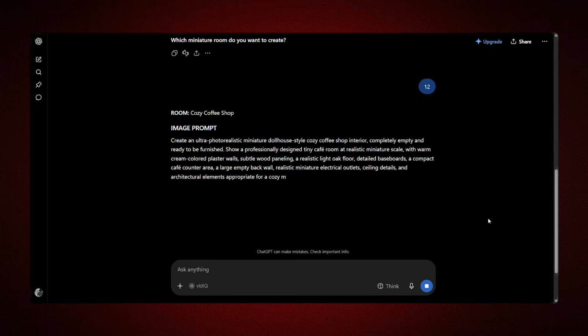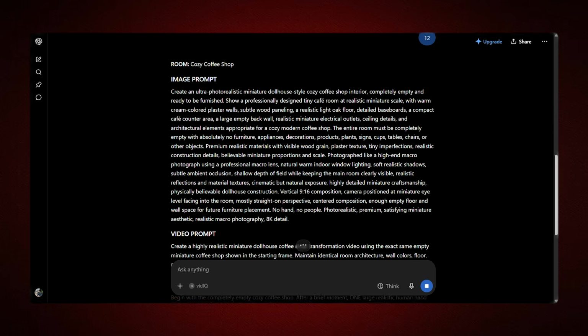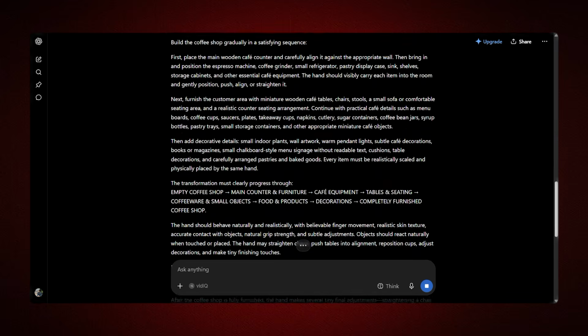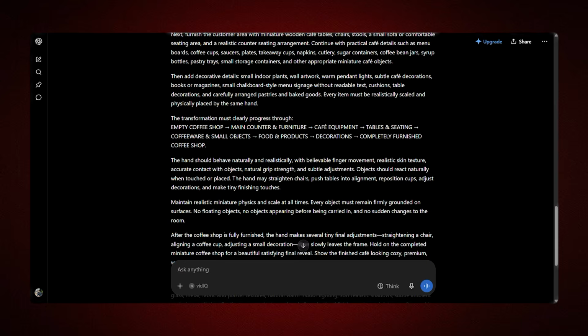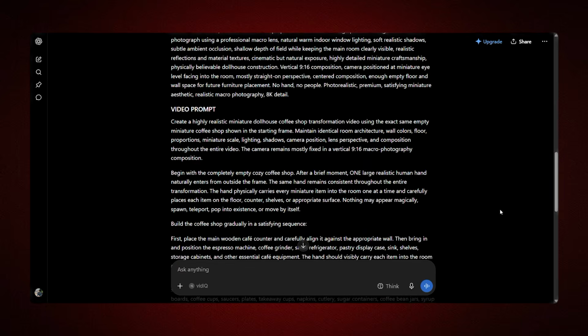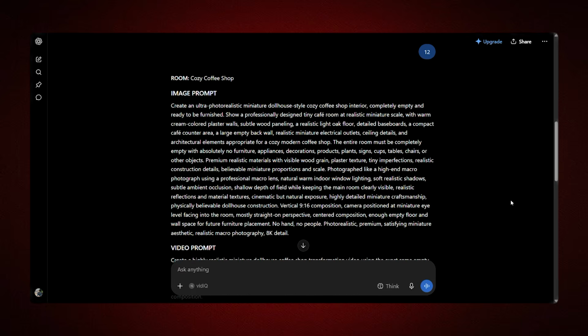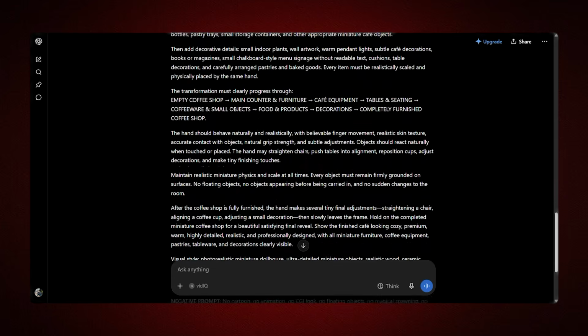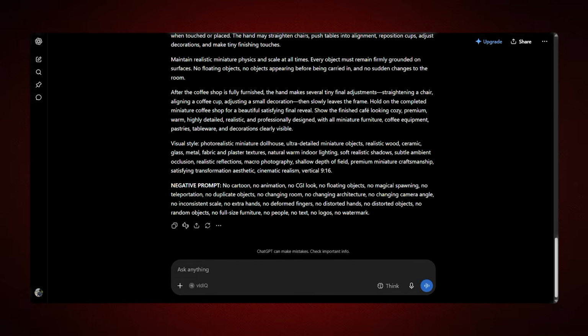Once I select a room, ChatGPT will automatically generate 2 prompts for me. The first is an image prompt, which we'll use to create the empty starting scene of our miniature room. And the second is a video prompt, which will turn that same room into a fully furnished miniature room using a large, realistic human hand that places each object one by one.